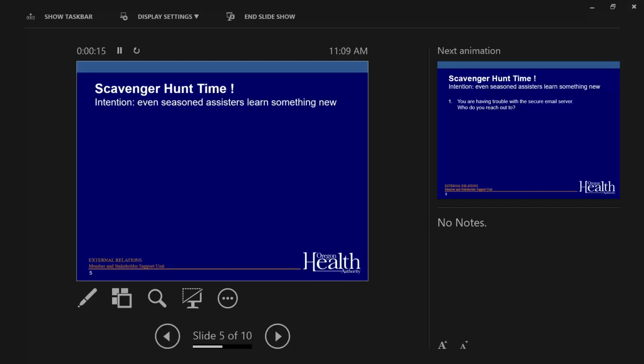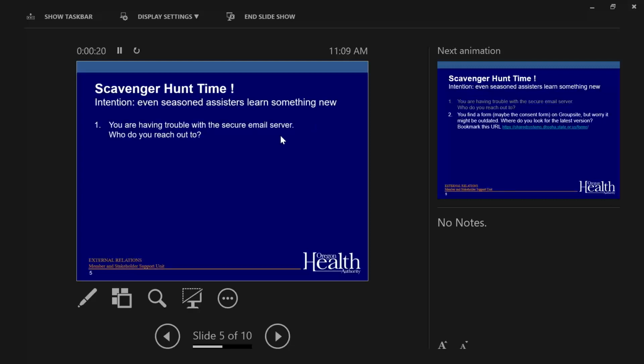So what I would invite everybody to do right now is look at the first question, which is, let's say that you're having trouble with the secure email server. Look at your Getting Started guide, figure out which resource you would use to answer the question of who do you reach out to. So I'd like you all to put your answer into the questions box, please. Whenever we ask a question here, there's about 15 questions to get you oriented to the Getting Started guide.